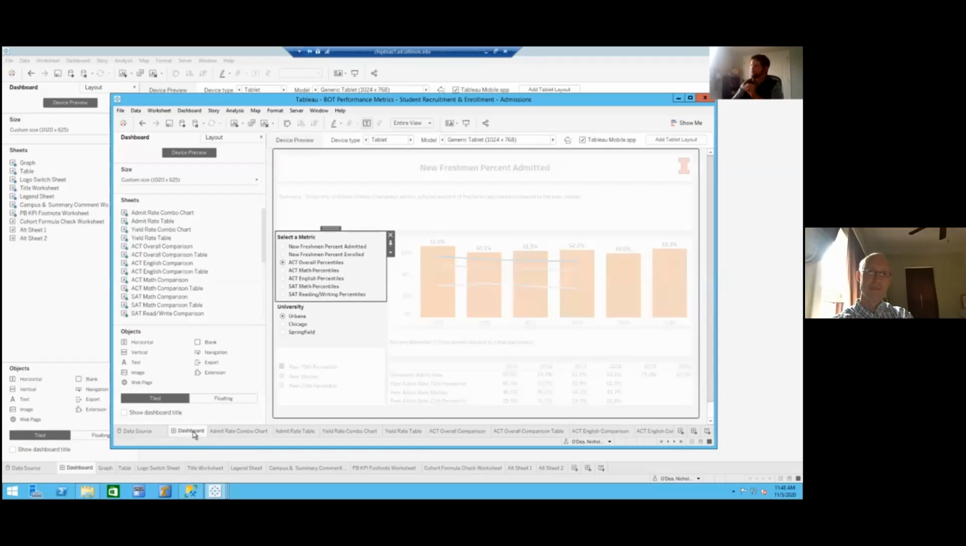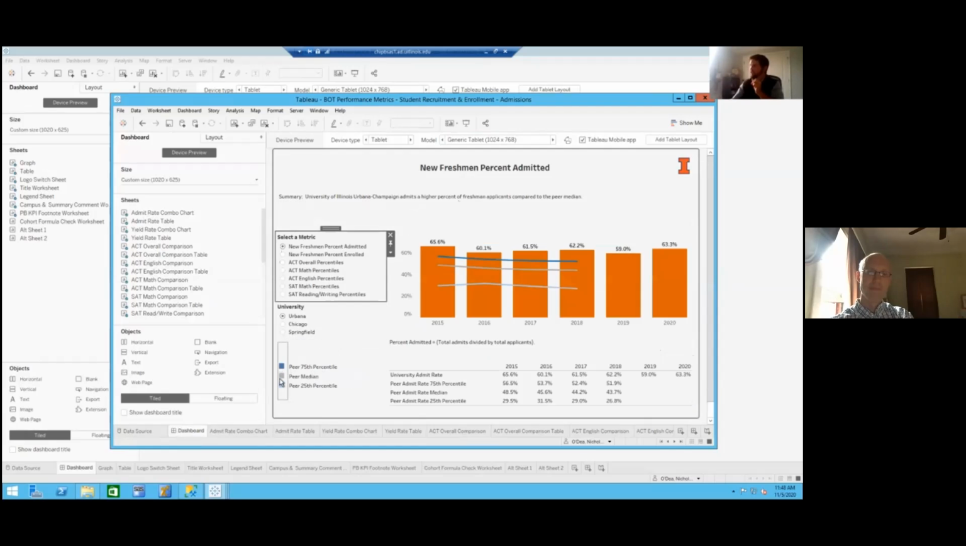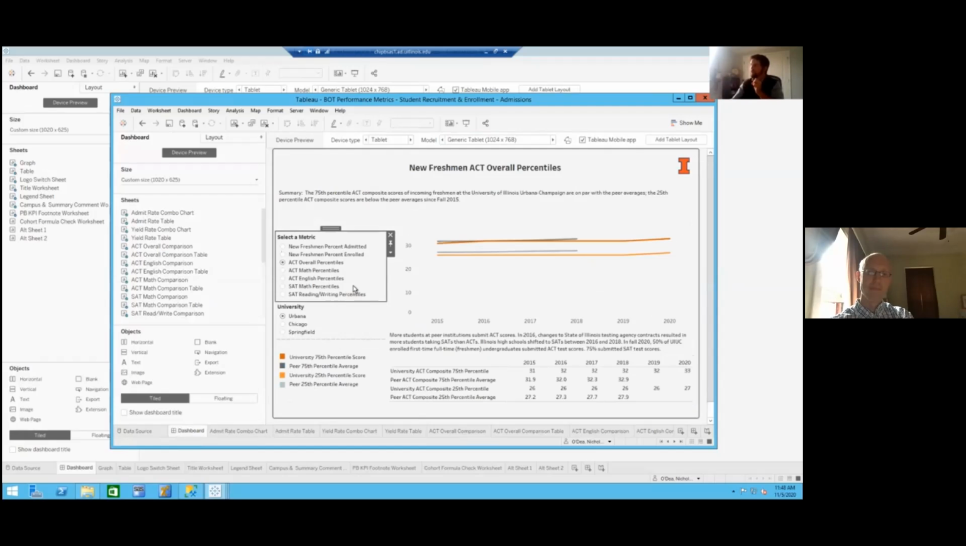But if we go back to our dashboard, we can see now that that ACT overall percentile worksheet has now populated. And we can also see down here that our legend has changed. So let's go back to admit rate. We've got our percentile values, we've got our color legend. We go back to the ACT overall percentiles. Now we've got a different legend here. So again, we're utilizing that sheet swap and pop technique with tiny little worksheets like our legend worksheets down here.